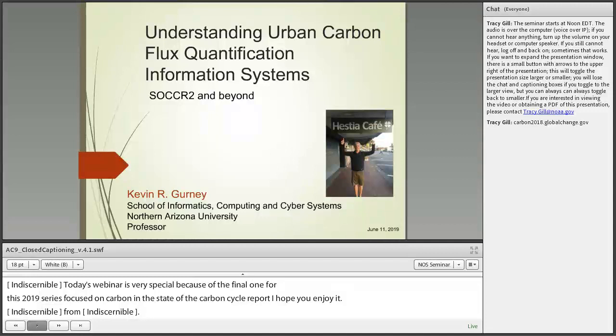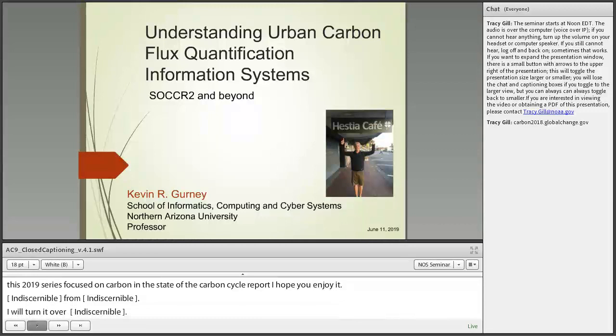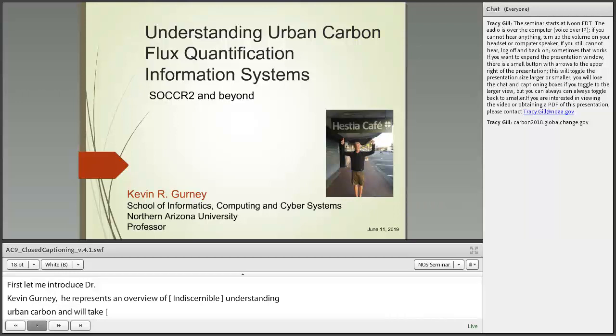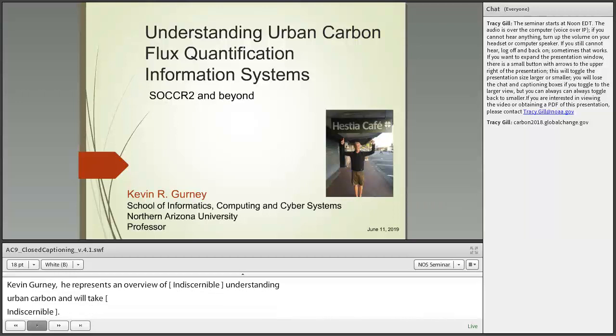First, let me introduce Dr. Kevin Gurney to you. Dr. Kevin Gurney will present an overview of SOCCR2, Chapter 4, Understanding Urban Carbon Fluxes, and will take a deeper dive into aspects of the urban carbon cycle related to quantification of fluxes, atmospheric monitoring, and urban scale inverse modeling.